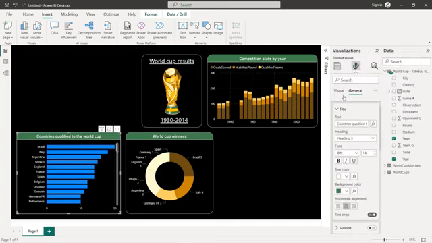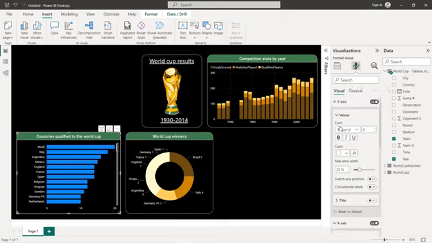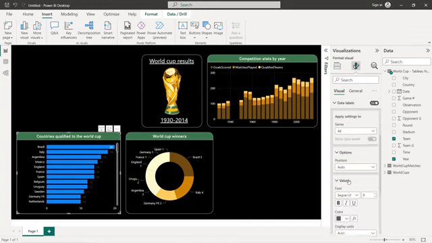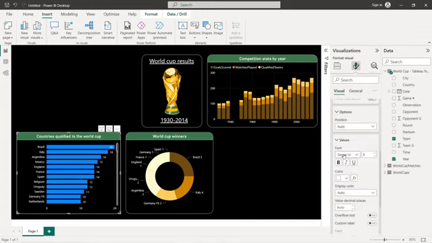Same thing, we can add the labels. So close this one, close this one. The labels in white. Okay.